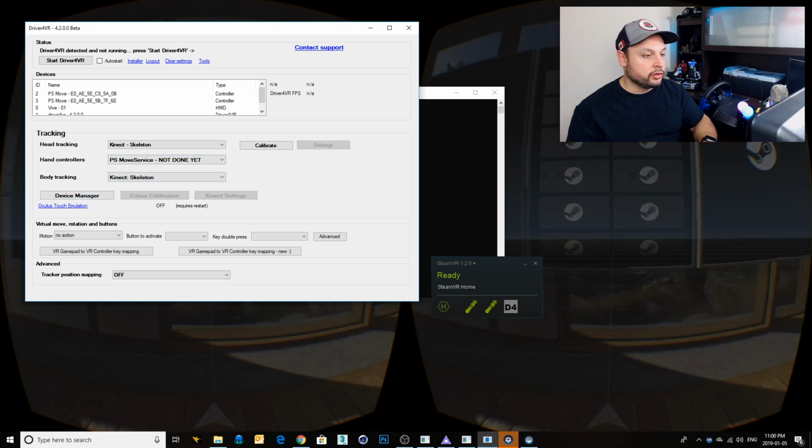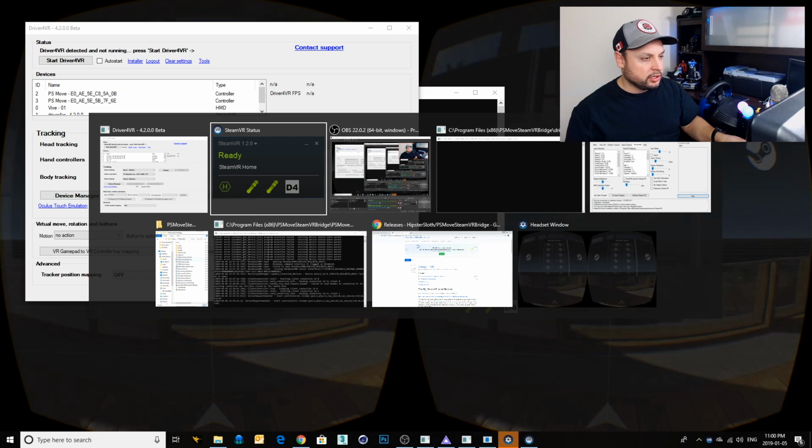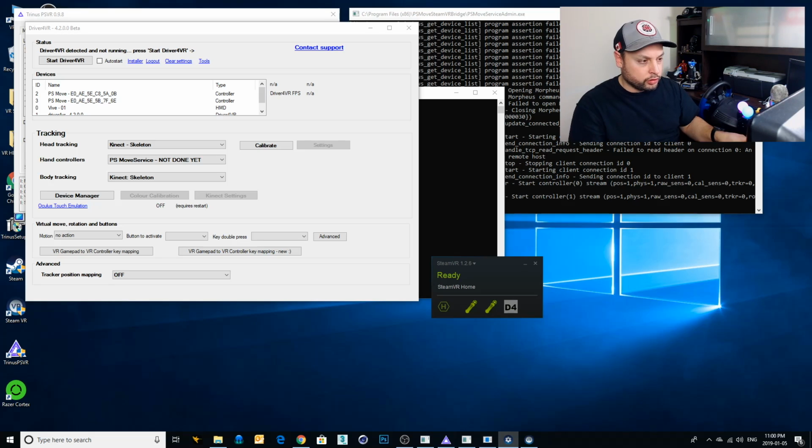Then you'll notice that my window in the background is going crazy. I'm just going to Alt-Tab to select my headset window, and then I'm going to Shift-Windows-Right, send it over to the PSVR.